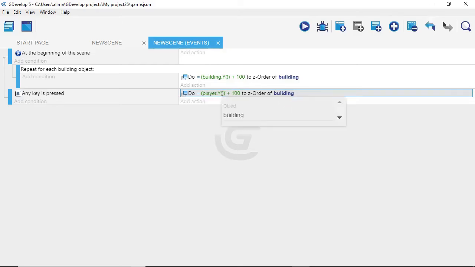Then I'm going to click on this building here. I'm going to change this to player as well. Now, the reason why we put in player is just because that's what I named our player character. If you name the player character something else, you will put that name in.